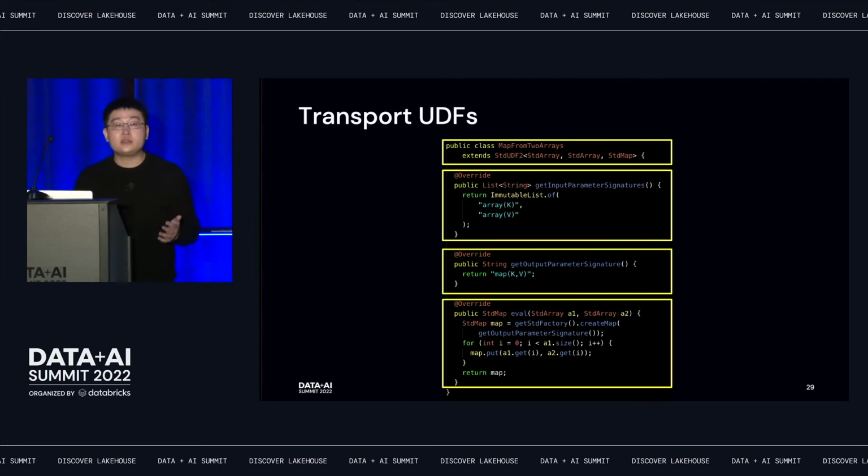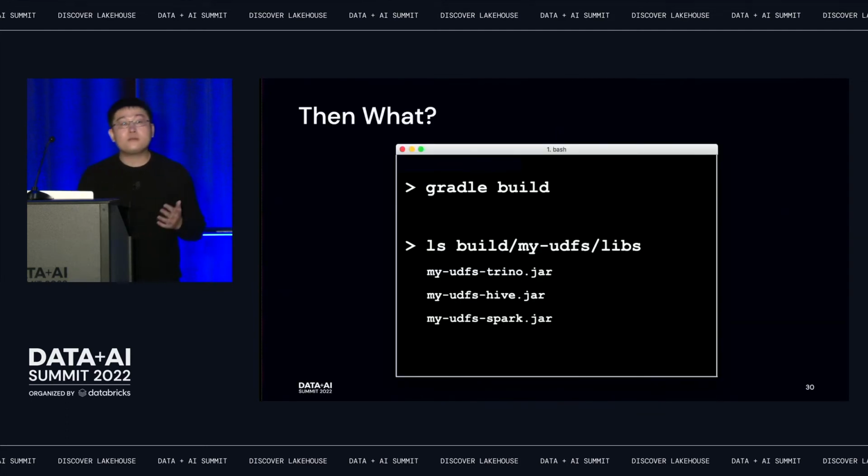The type validation and inference are defined in the second and third parts. The actual logic is implemented in the fourth part, inside the eval method. In this case, it is straightforward. Basically, it iterates through the two arrays and outputs a map. So from the previous Transport UDF example, we can see that there are no engine-specific details, and the user can focus on the logic. Now the user has implemented the UDF, how do they use it in multiple engines?